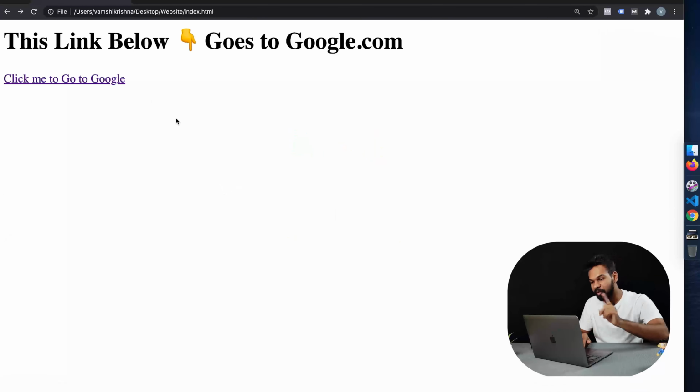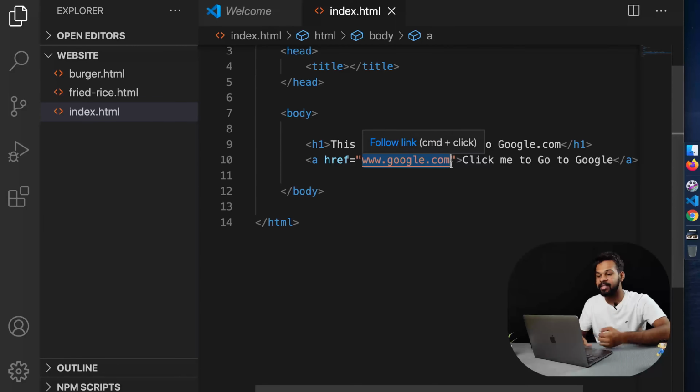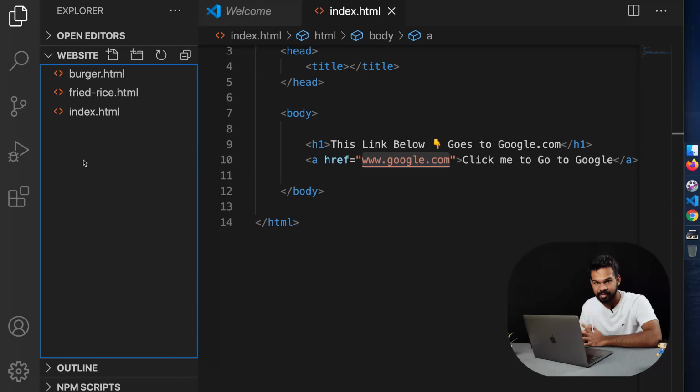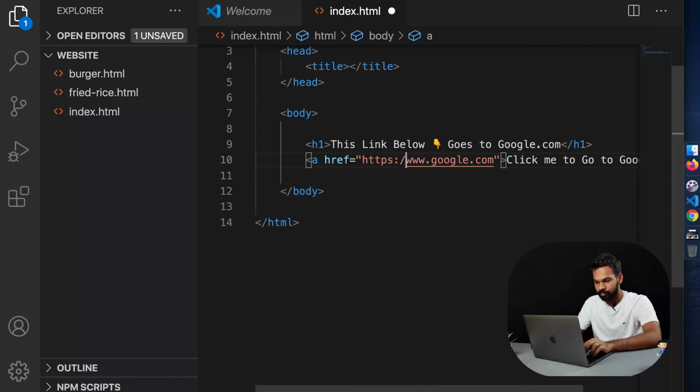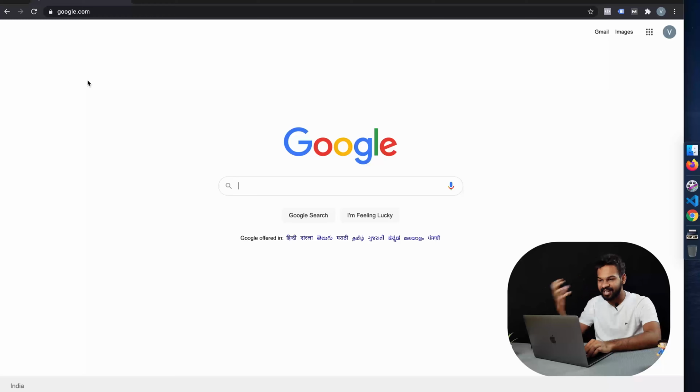Let me quickly tell you why that error happened. What happened is we just wrote www.google.com, right? When we write something like this, the browser thinks there is a file inside our project, inside a folder, which is named like this, since it does not have the HTTPS in front of it. Now, if I have the https:// in front of it, save, go back, refresh, and click on it. Now it replaces the entire link with google.com. So that's how things work.